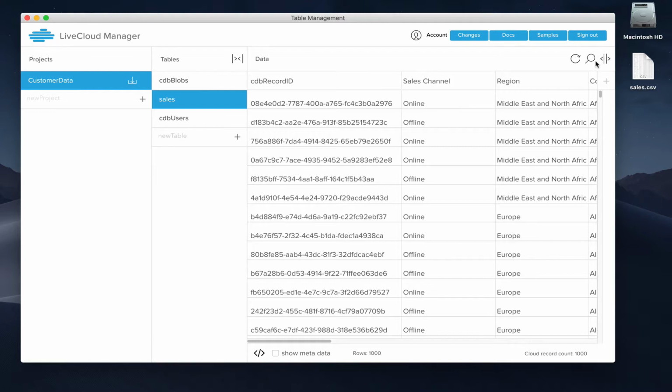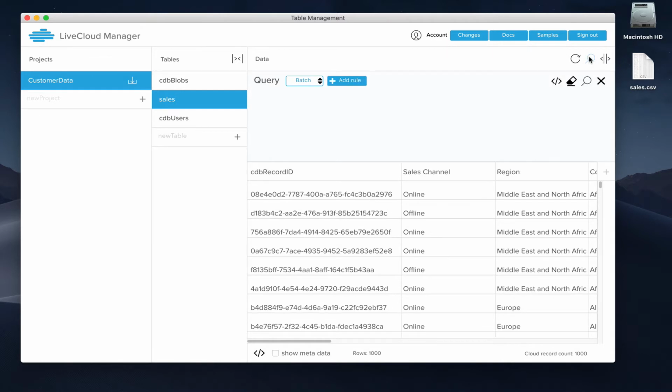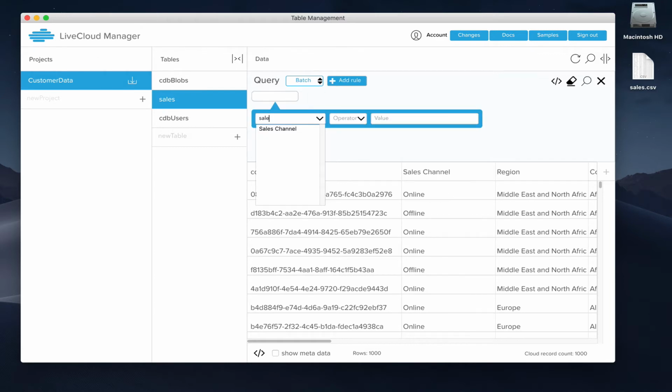And the two final things I'm going to go over are the query builder and the code builder down here. So looking at the query builder really briefly, because we'll do a full video on this, it allows you to very easily build a query that will actually search your data. And we'll just put one together real quick where, let's say we're looking for sales channel. Let me try that again. Where sales channel is equal to online.